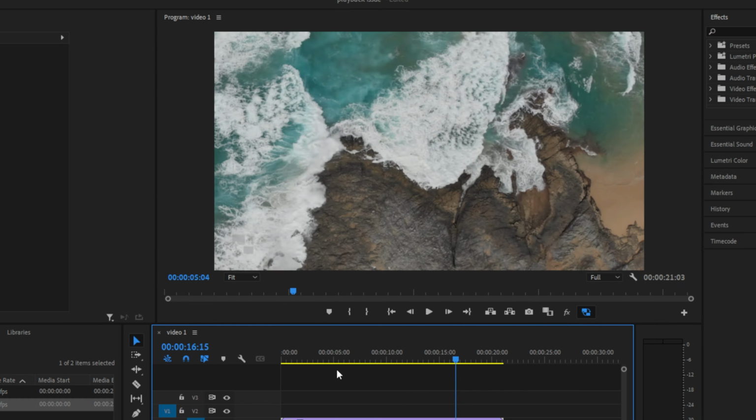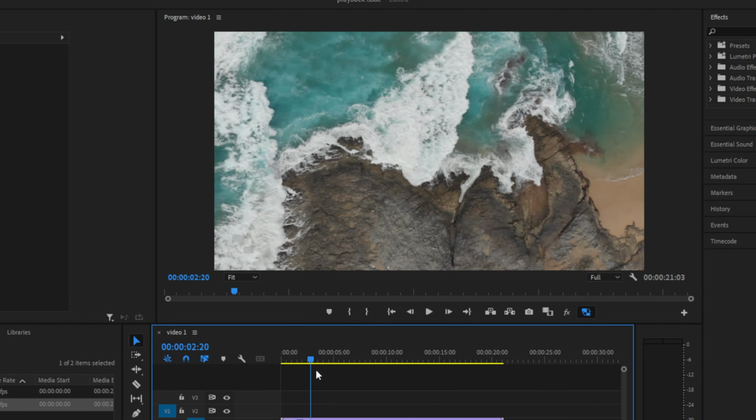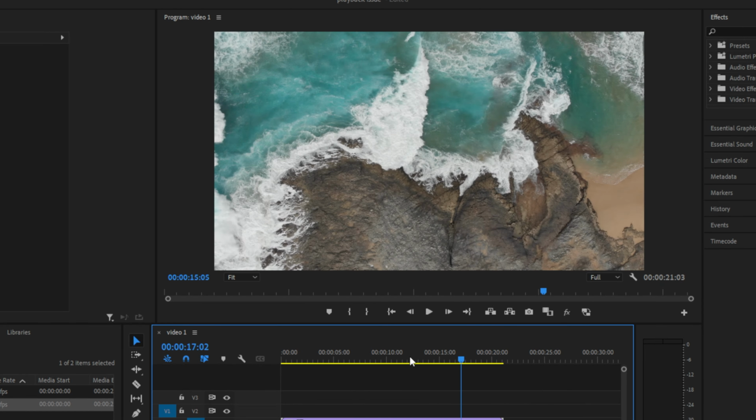And we can see we have extremely smooth playback now, and it's not lagging at all. If you now turn the proxy off, you can see that it's lagging so much.